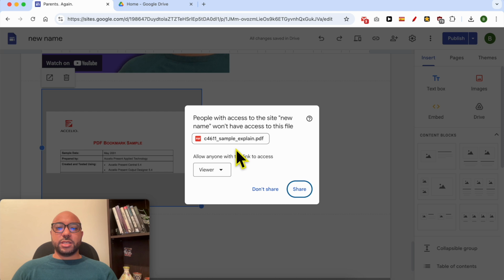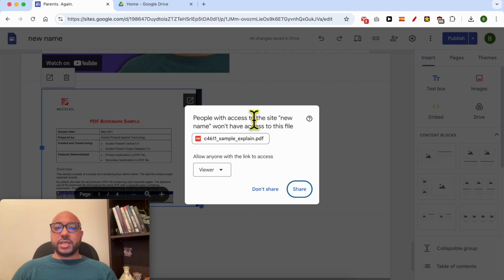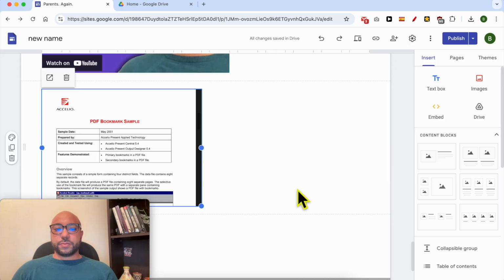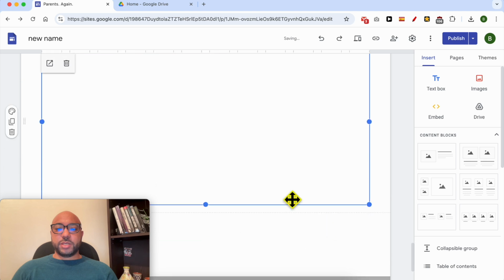And just like that, as you can see, people with access to the site will not have access to this file. Hit Share. Now make this new PDF element bigger.